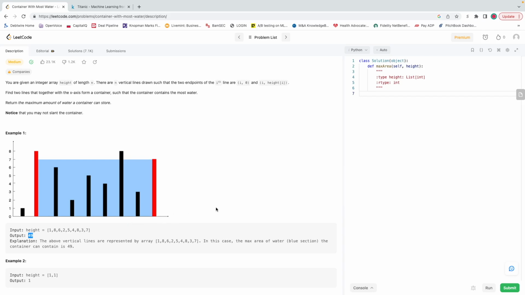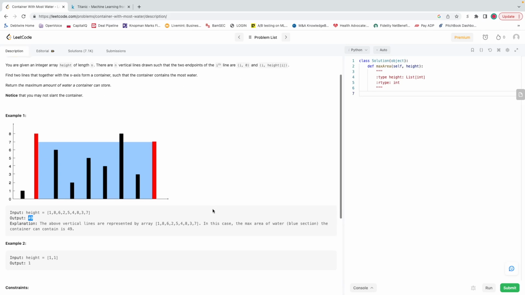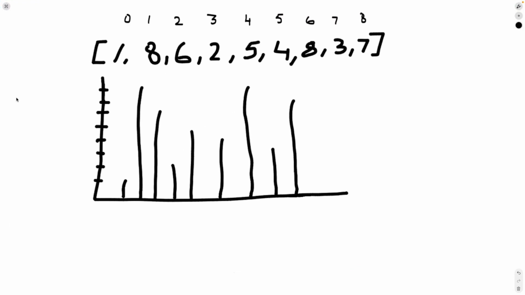So let's first try and understand the intuition behind this problem, and then we'll solve it. I'm going to share two solutions. Let's just dive into them. Just for simplicity's sake, I have already taken the height over here, which is 186254837, and I've already drawn the graph for you.